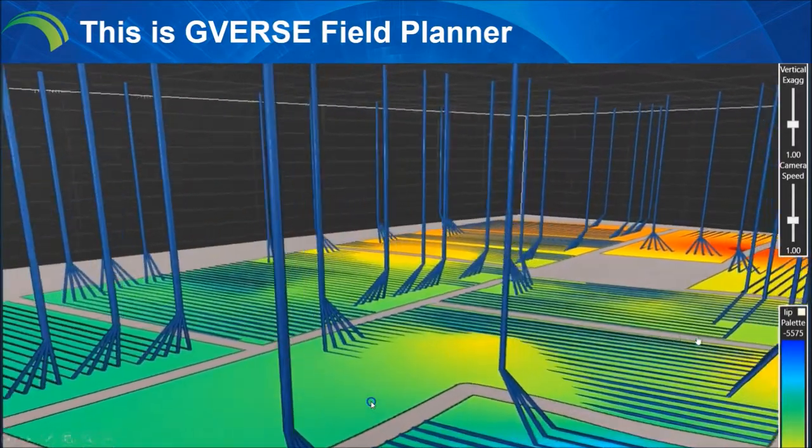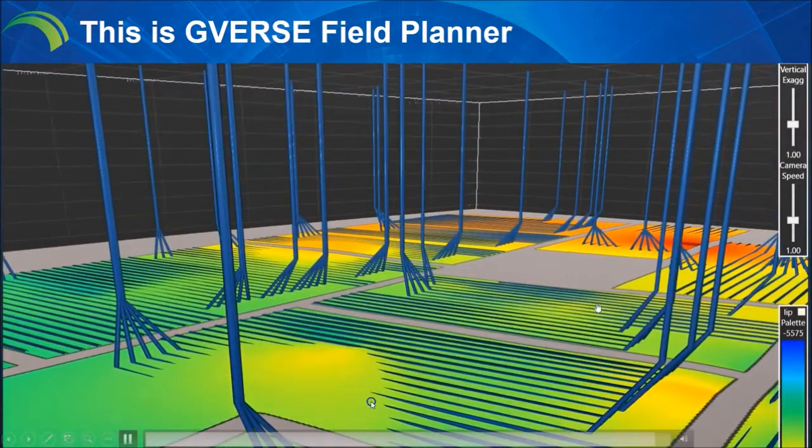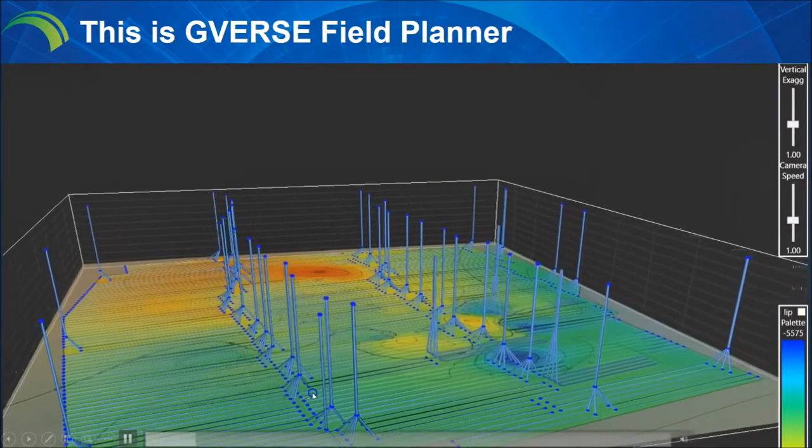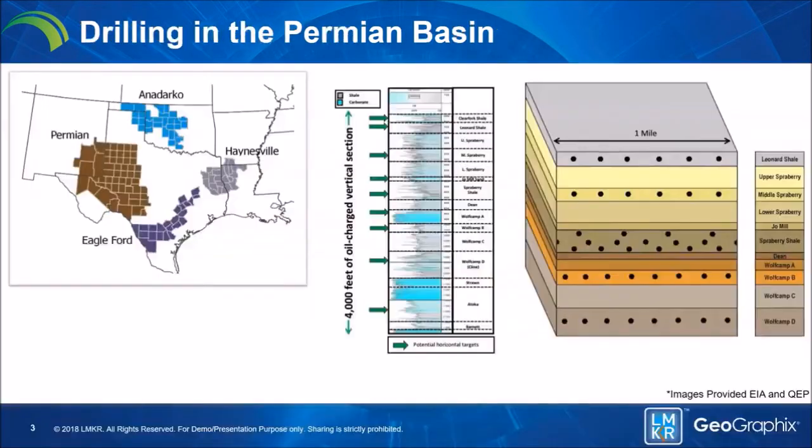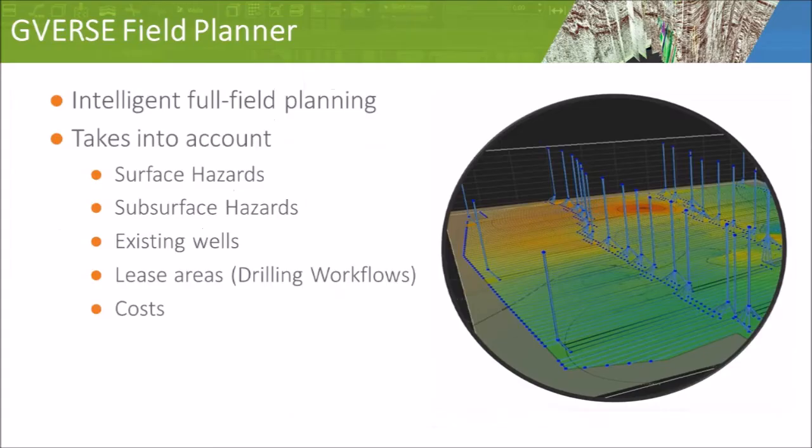We can also take into account blocks, drilling windows or blocks, as some of you might use in your workflows. Today we're going to be drilling in the Permian Basin. This is a very hot zone west of Texas. It's been hot for a couple of years here. And specifically, we are going to drill in the upper Wolfcamp regions, as shown over here.